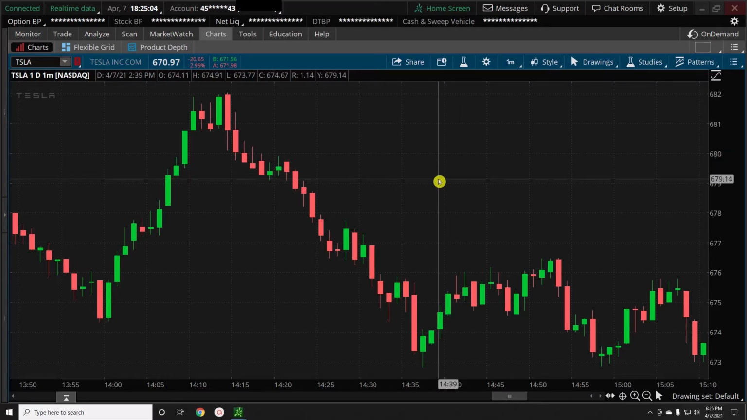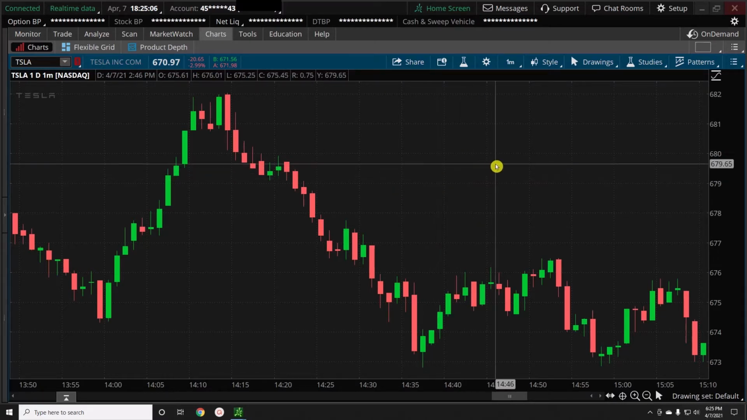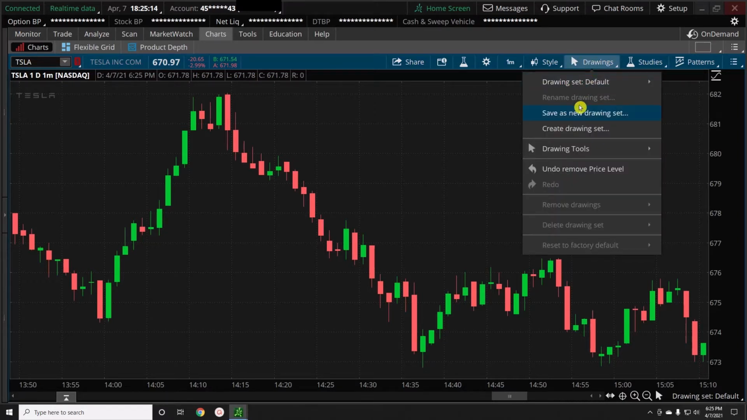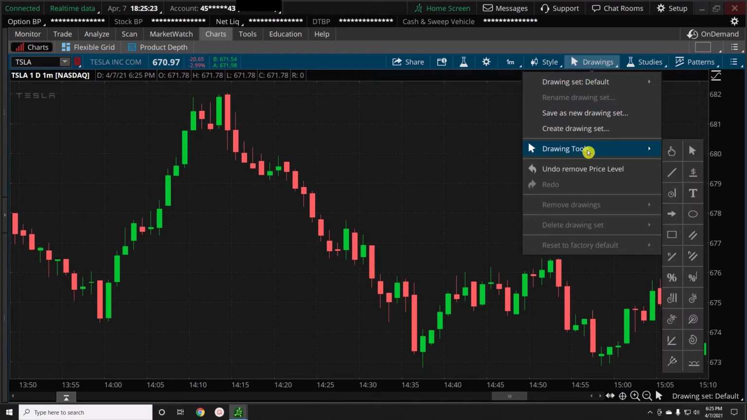So real quick, if you want to learn how to add drawings, there's a couple different ways to do it, but the main way I recommend is up here with this drawings tab. If you hover over it and left click, it pulls down a menu. There's a bunch of settings down here. I wouldn't get caught up in most of these because they're not really that great anyway. The one you're going to focus on right here is the drawing tools.